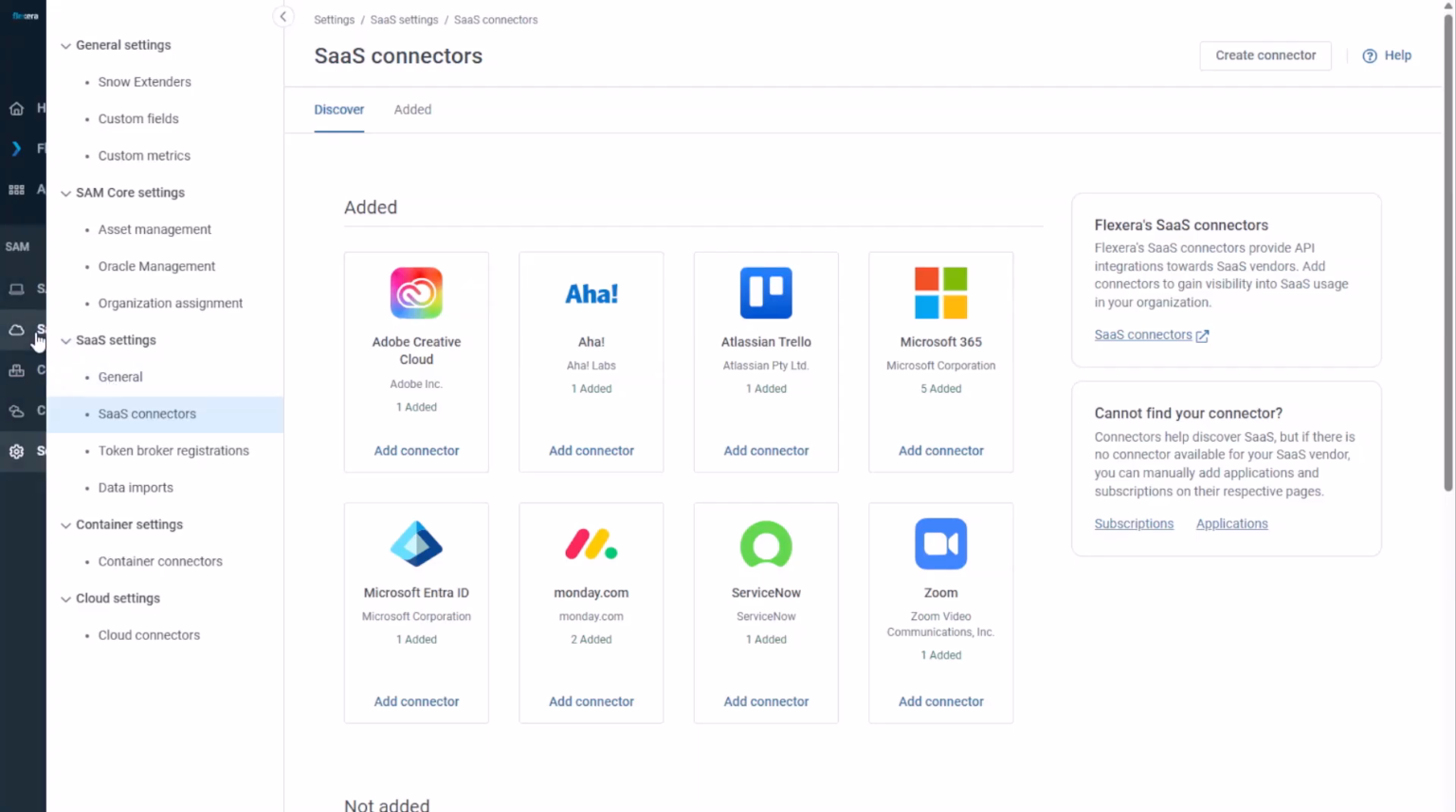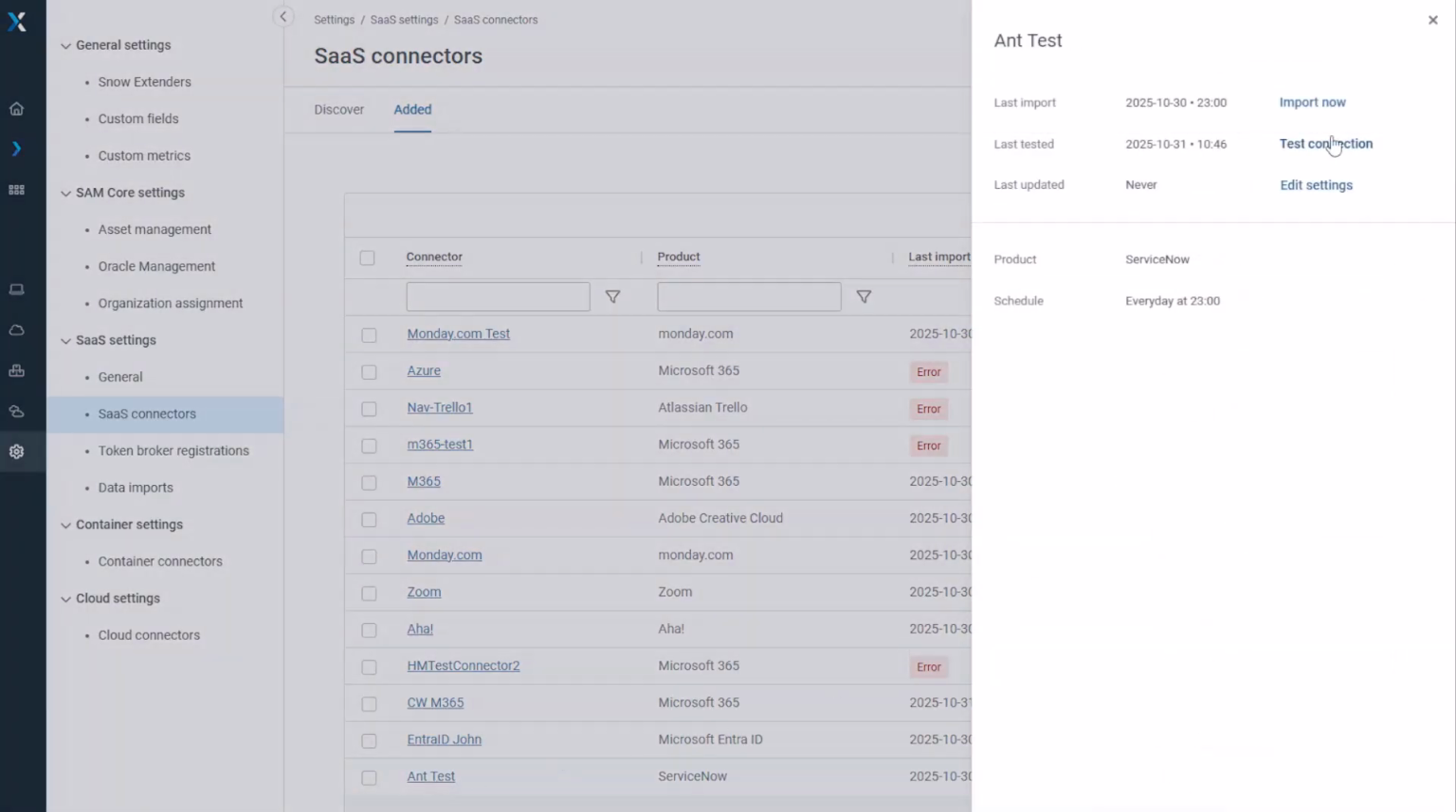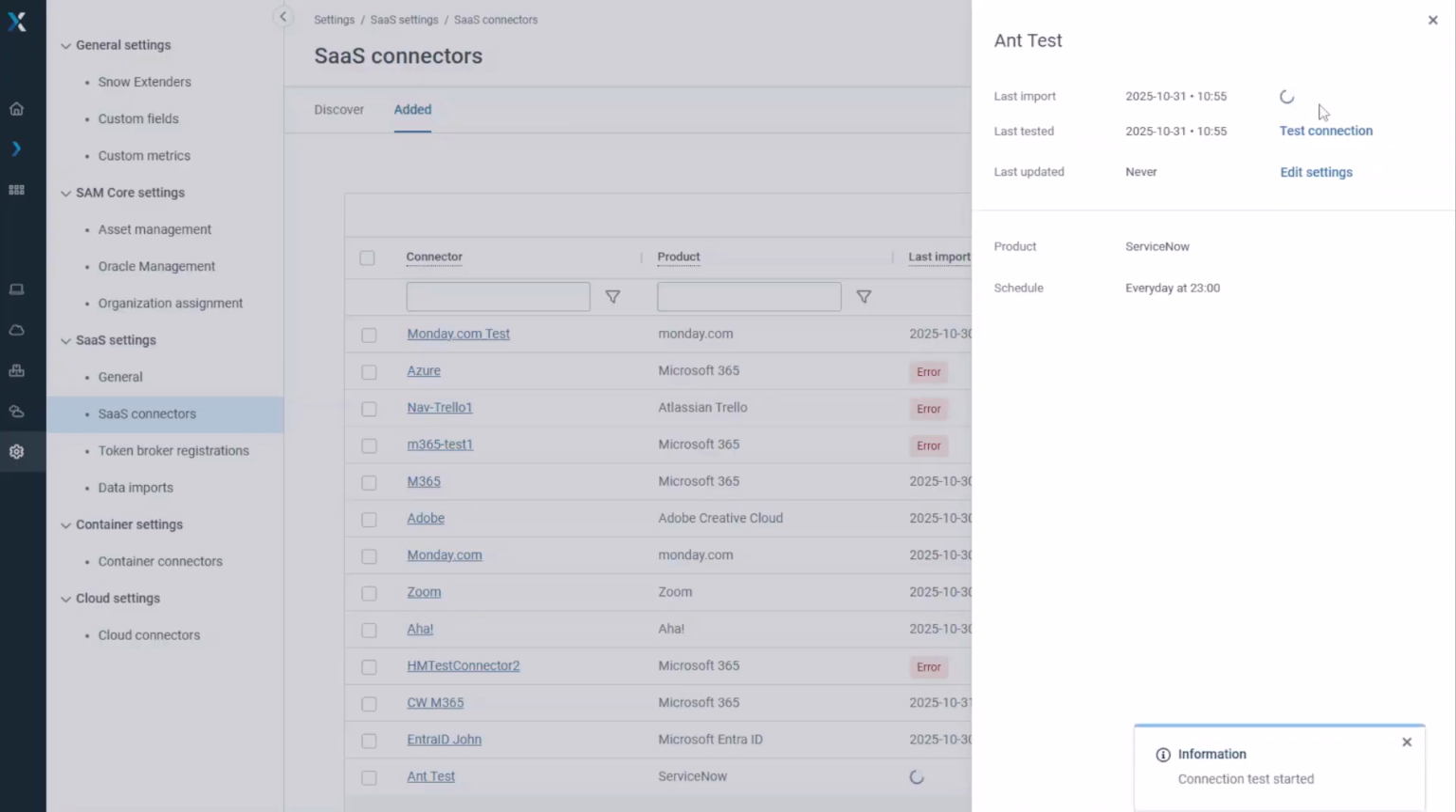So let's go back to SaaS Connectors under Settings and Added, and you can find your connector on the list. We can click in and perform a test connection, and hopefully you'll see a success. We can also import now.